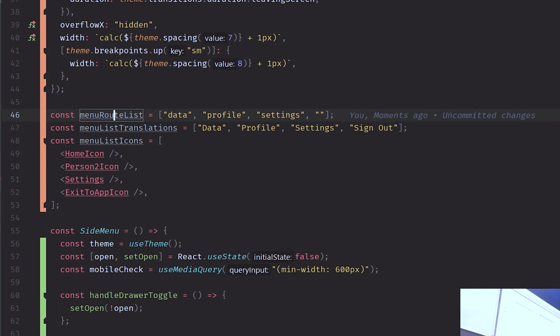Now what I want to show you here is the menu root list is essentially what we're going to be adding for our routes. So we're going to have 4 routes here. We're going to have the data page, which is going to be where all the graphs and things are. We're going to have the profile page of the user who's logged in, and then we're going to have the settings page.